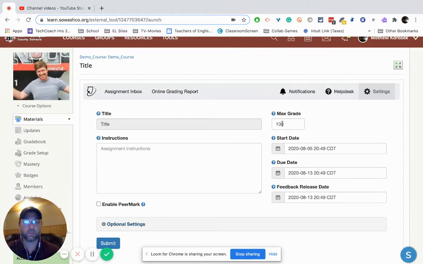So basically the grade, the start date, the due date, and the feedback date. The feedback date is when, after you grade the papers and give feedback to the papers, you mark the papers with your marking tools, which I'll show you in a little bit, that is when they would be able to see it. So I wouldn't put it the same day, obviously, as your due date. I would put it after. That way it gives you some time to give the papers feedback.